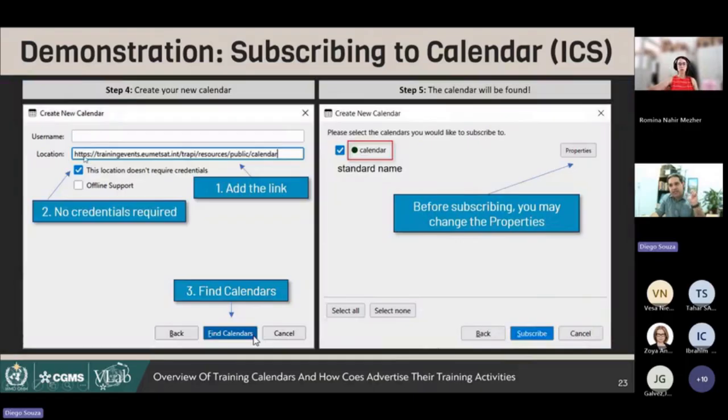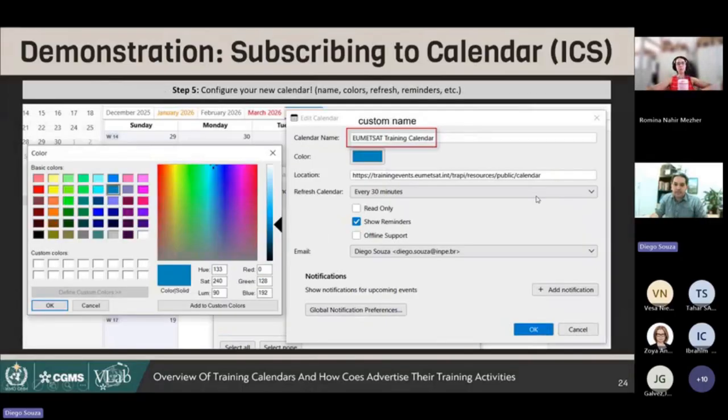And in Thunderbird, you just need to add this link here, in location, and select this location doesn't require credentials, and then simply click Find Calendars. And once the calendar is found, you can configure it according to your preferences. For example, you can name it simply UMETSAT training calendar, assign a color, and set it to refresh every X minutes. In this example, it's set to refresh every 30 minutes, so it stays up to date whenever a new event is added by the VLab creator. But you could also choose to refresh it daily, for example.